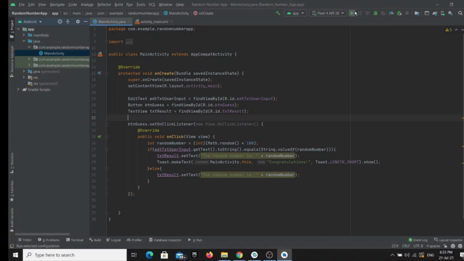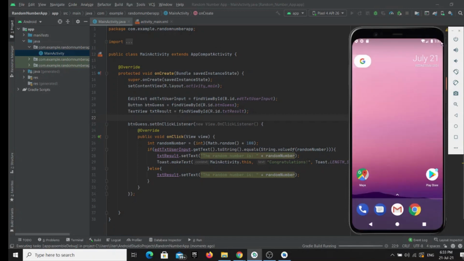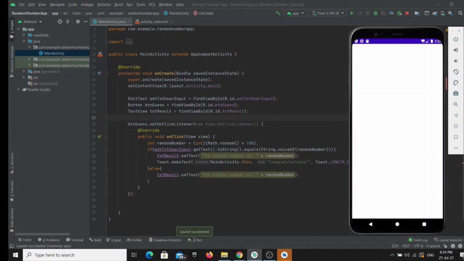So let's start by running our application. Hopefully it will work, and hopefully it will not take a long time to finish everything and to install the application. I'm just going to turn on my emulator. Okay, let's wait until it finishes everything, and while it's installing, let's wait until it finishes to check our application. In a few moments, launching activity, launch succeeded.